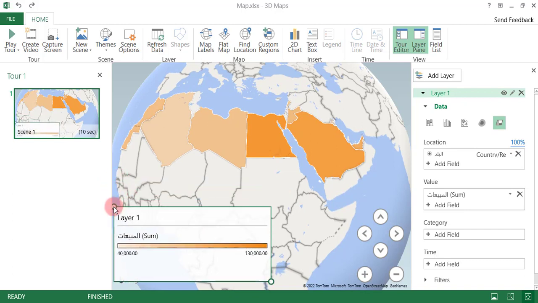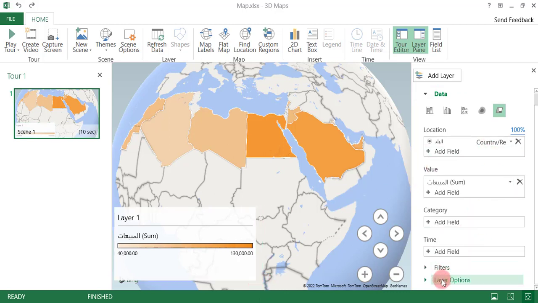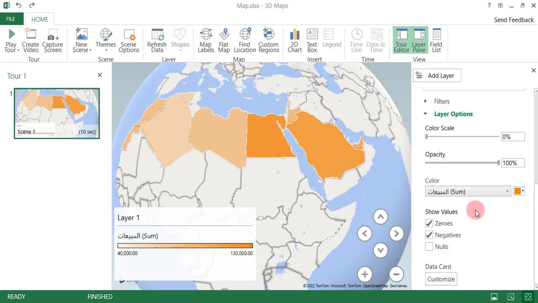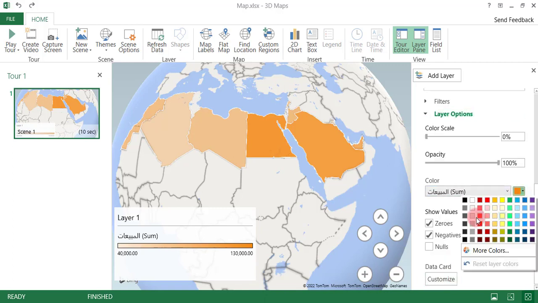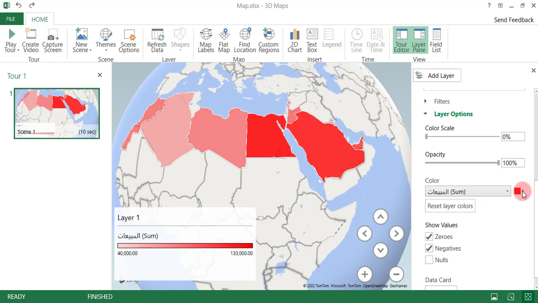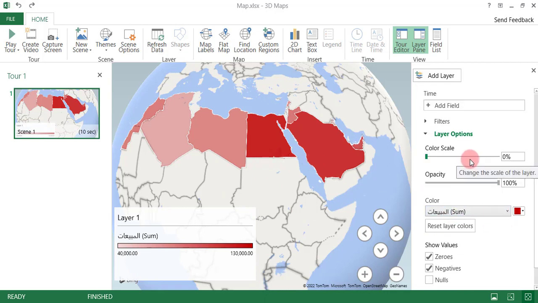And you can change the size of the gradient color display like this. By clicking on layer options to change the colors. For example, we change the color for sales like this. The color will be displayed gradually according to the sales values. And from here, you can change the transparency of the color. And from here, you can change the color scale.